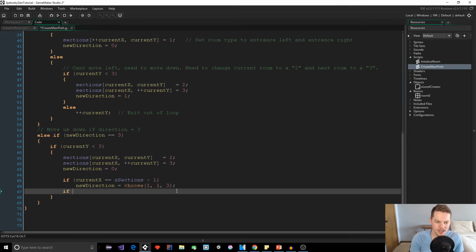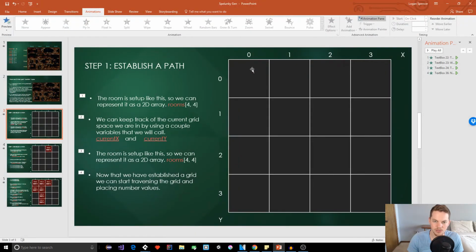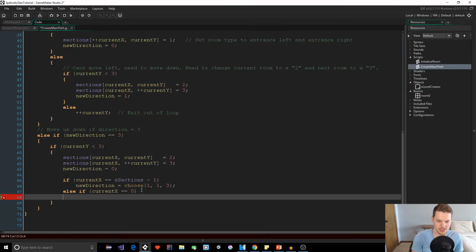Or if we are at the left side of the map, I'll do else if current x equals 0. Remember, this is at the very left side of the map. If we're here and we move down, then I want to either move right or go down again. I don't want to try to move left, because again, that doubles my chance to move down. So I set new direction equals choose 2, 2, and 3. I'm giving myself a 66% chance to move right and a 33% chance to once again move down.